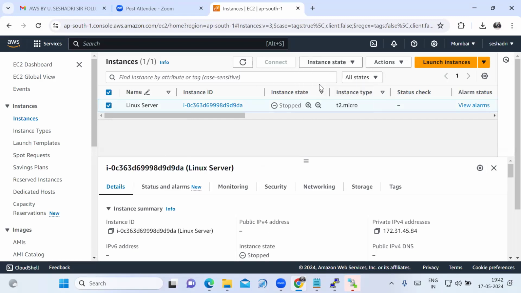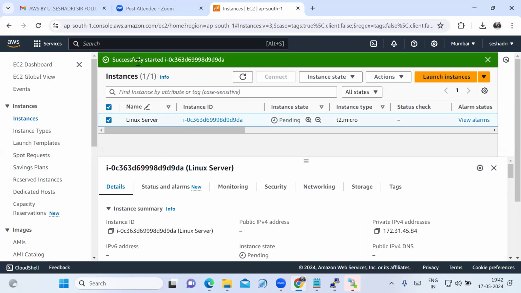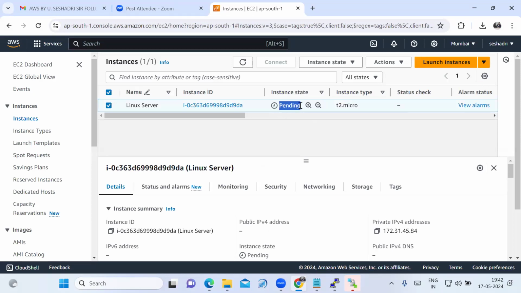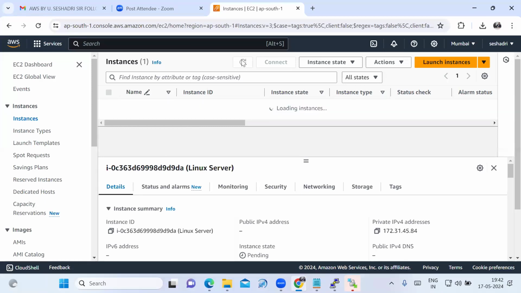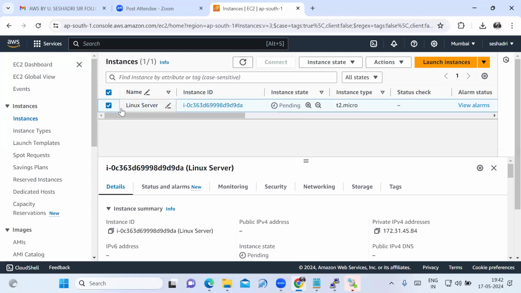Now you will see that I'll start the machine, select the Linux server, go to Instance state, start instance. Now it is accepted. See that? What is the instance state? Pending. Wait for 1 or 2 minutes. Once the instance state is running, then we have to connect the Linux machine using the PuTTY terminal.